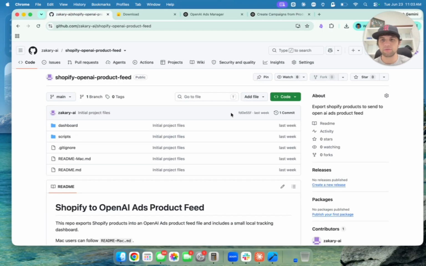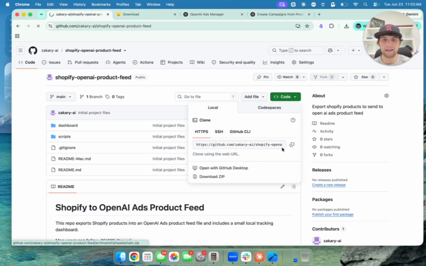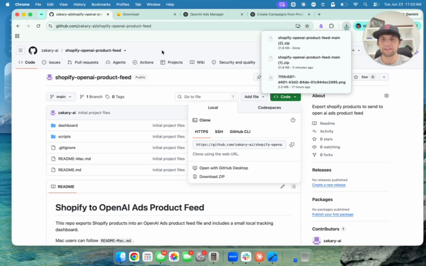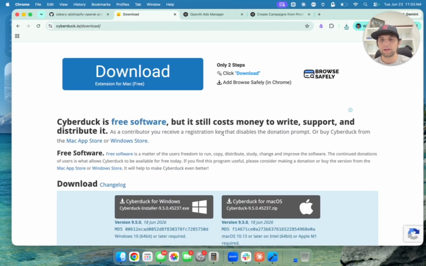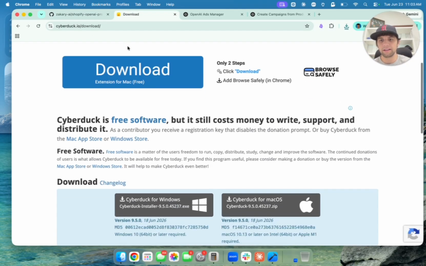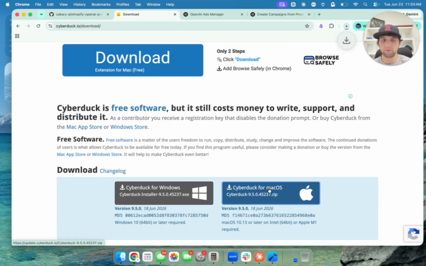So first things first, we're going to come over to this GitHub repo. We're going to come here and then download as a zip file, and that should download up there. And then we're going to come over to cyberduck.io, and we're going to download it for Mac.